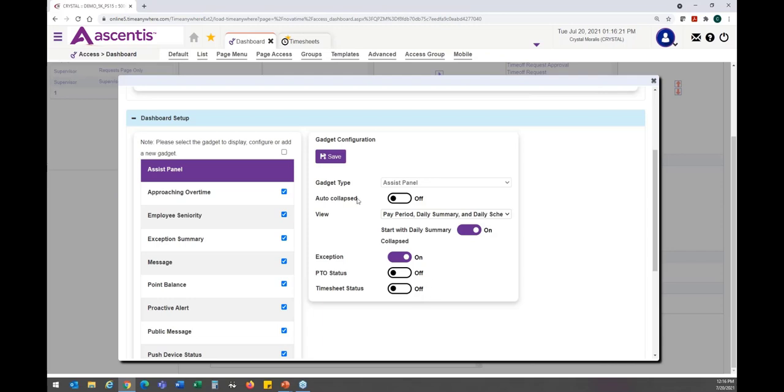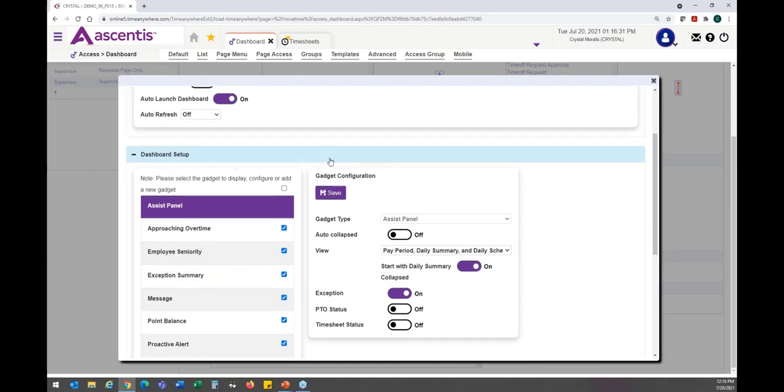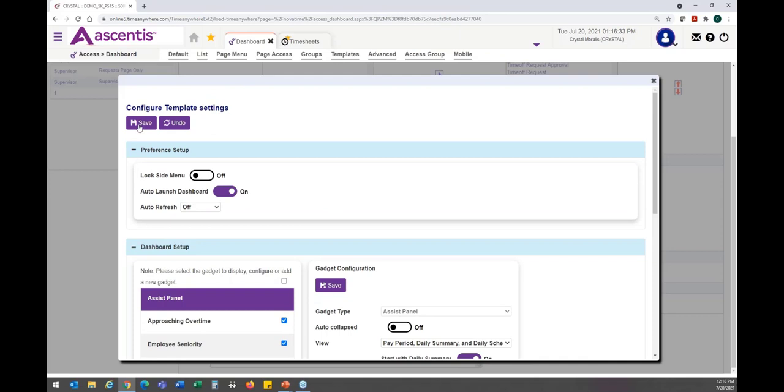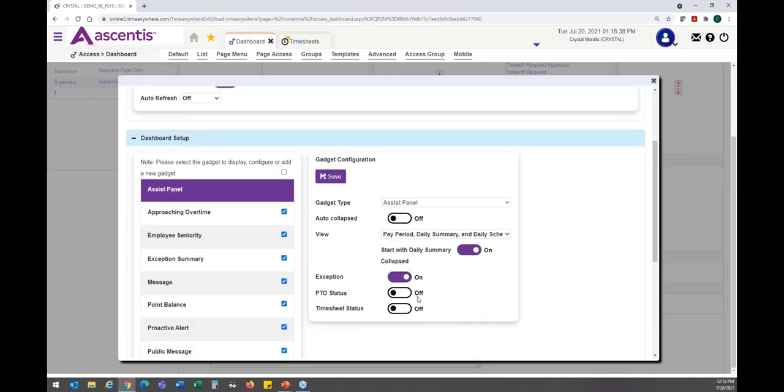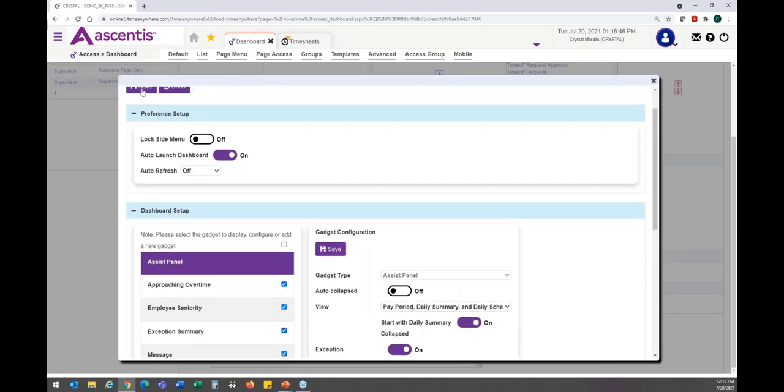Always keep in mind that as you're coming in and customizing the overall, individual configuration setup for the gadgets, there is a separate save button. So you want to make sure you save it here. And then I always, just to be safe, save it at the very top of the page too. Okay, so let me turn PTO back on. I'm going to save it here and save it at the top.